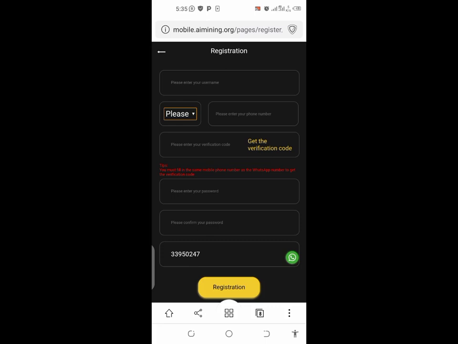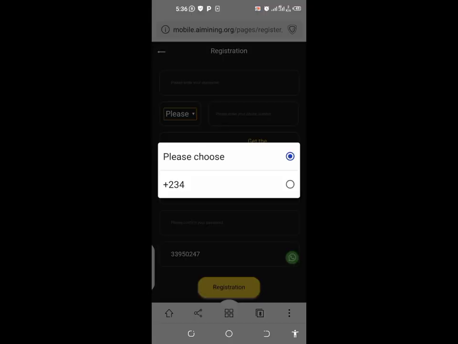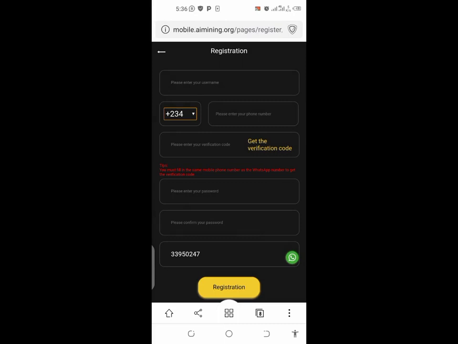Tell them you're not a Nigerian and you want to sign up. They're going to give you the verification code. So come here, input the verification code and register. That is for those of you that are not Nigerian. And if you're a Nigerian, then just register. There's no problem. Just use your country code to register and you are good to go.